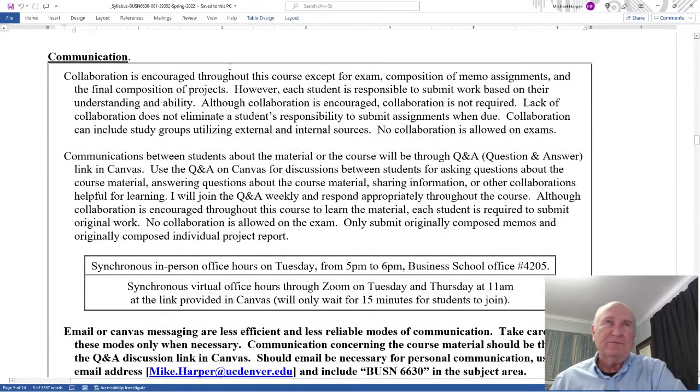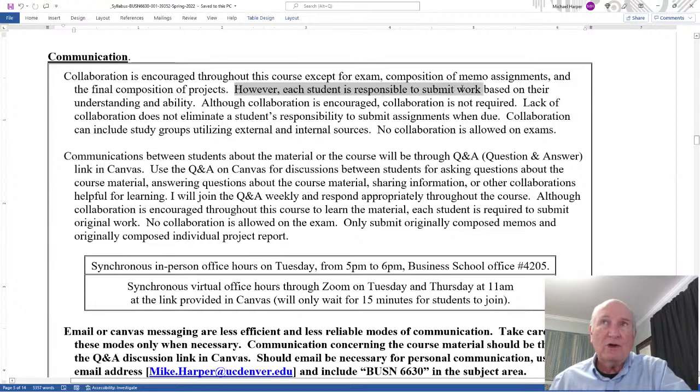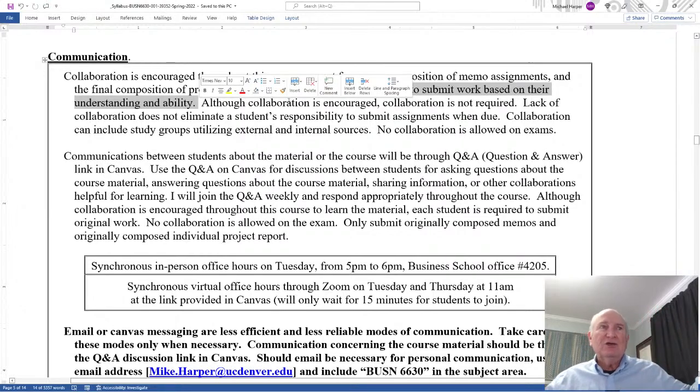Communication. Communication is important. First of all, collaboration is encouraged. Collaboration, I mean communication, collaboration. You work with each other, you help each other throughout the course, except for the exam, do it yourself. Composition of the memo assignments, do that yourself. You can learn and share information, but you compose your memos yourself, and the final composition of the projects. However, each student is responsible to submit work based on their understanding and ability. Don't submit what someone else says. You collaborate to understand, and you submit your work based on your understanding. Okay.